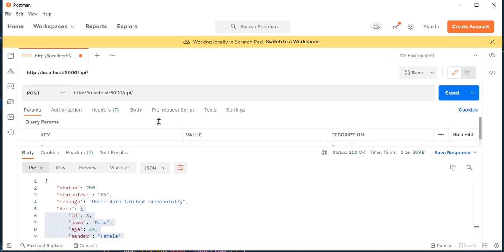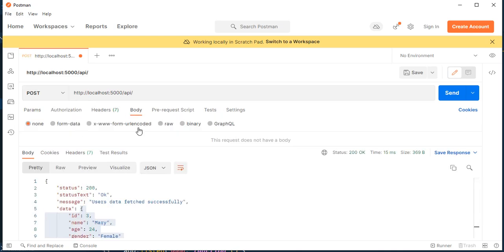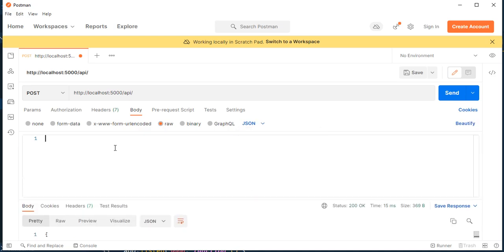So once you select the post method, click on the body here, and after that by default none is selected. Instead of that, select the raw, and we are going to pass the JSON, so select the JSON, and here just paste the object that we copied. So now instead of 3, maybe I use 4, and I'm going to use Vijay. So now we are going to call the post method by passing the user object. So here we are passing the user object, ID 4, and name is Vijay, and age and gender values.